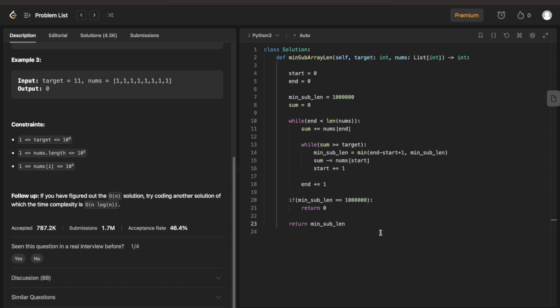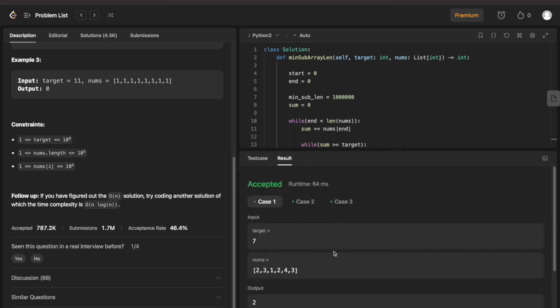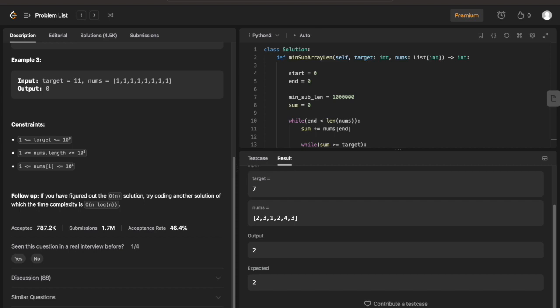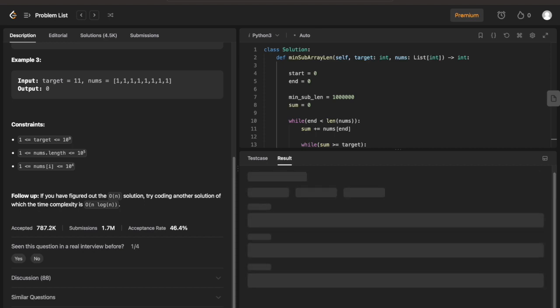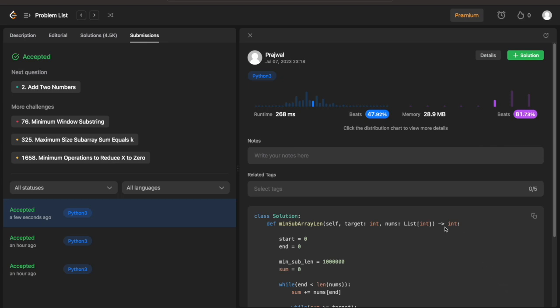So let us run this program and see whether it works. Okay, all the 3 test cases are passing. Let us submit this solution. Okay, all the test cases are passing.